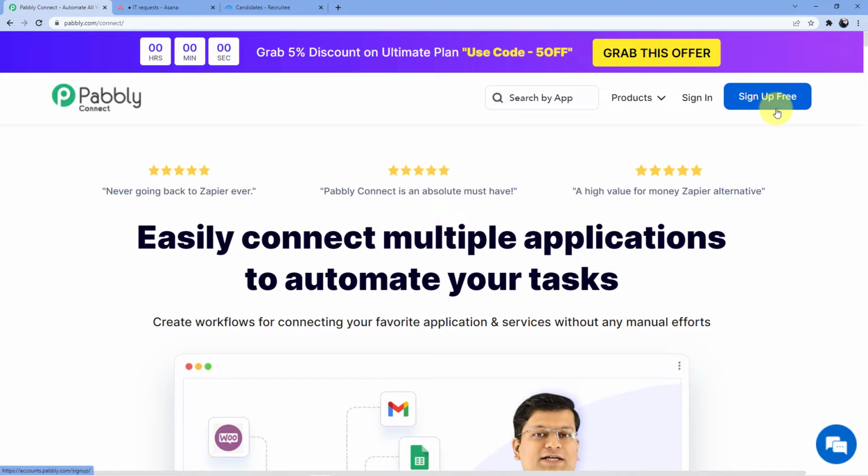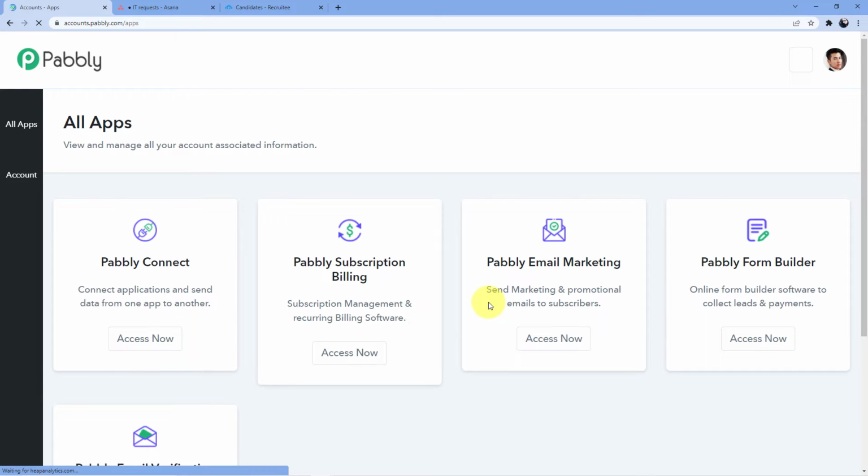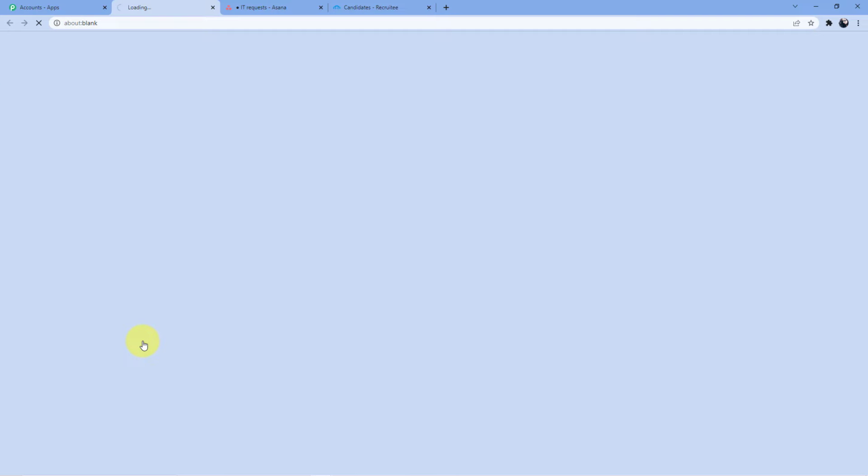Signing up is absolutely free, and it will also give you 100 free tasks every month from our side, so that you can practice the workflows that we are teaching you here. Okay, so I already have an account, so I'll just go for sign in, and here this is my account. I'll just go for login, and here I will click on access now for Pabbly Connect.